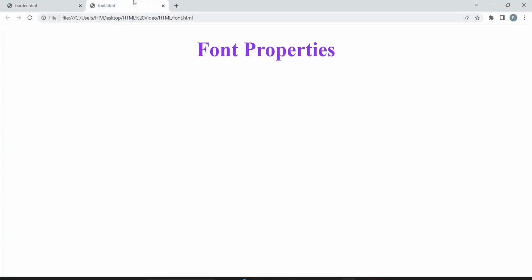I'll show you the output. It is in the center. The color is what we have specified. The font family is what we have specified. Everything works according to the values we give. So you can specify whatever values you want in your program.